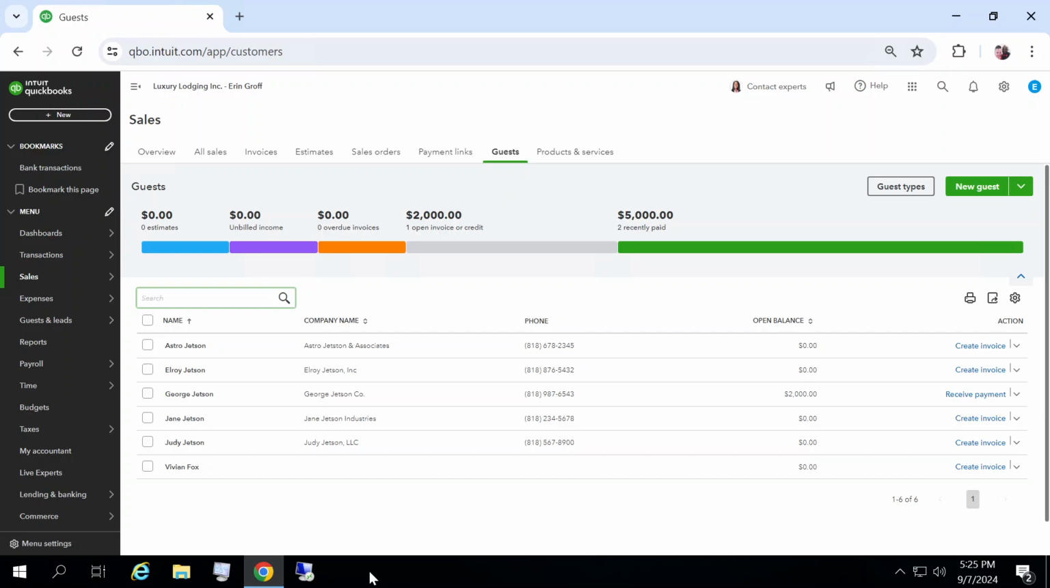QuickBooks Online will remind you when an invoice has reached its due date so that you can follow up with your customer to get paid. In addition, you can also send a payment reminder to your customer before or after the due date.